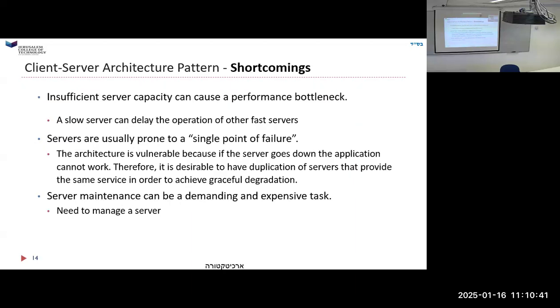So what are the problems with client server shortcomings? Insufficient server capacity can cause performance bottleneck, right? If everyone's trying to use the same server, you can slow down. A slower server can delay the operation of other fast servers. If you have multiple servers working together, one could be slower than another, it might cause a bottleneck. Servers are usually prone to a single point of failure. If the server goes down, then I can't do anything. That's one problem.